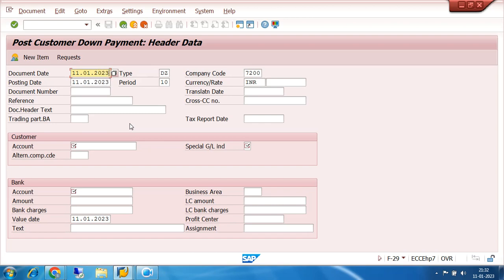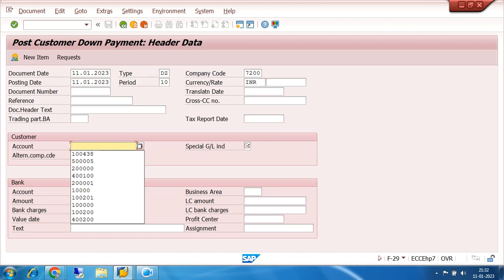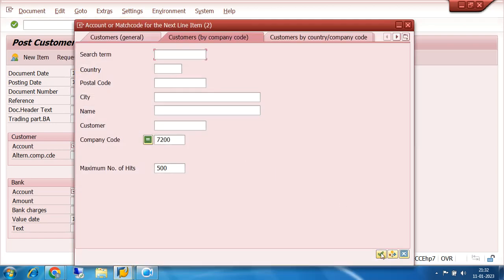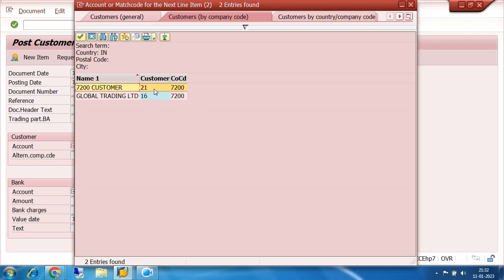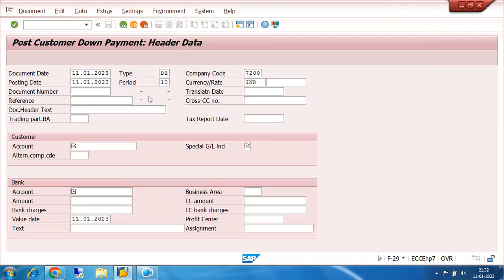Today's date. Say the customer is making the down payment and we are receiving. So let us choose our customer, which customer we are receiving. So this one, first one, 16. I have to use the special GL indicator A here.